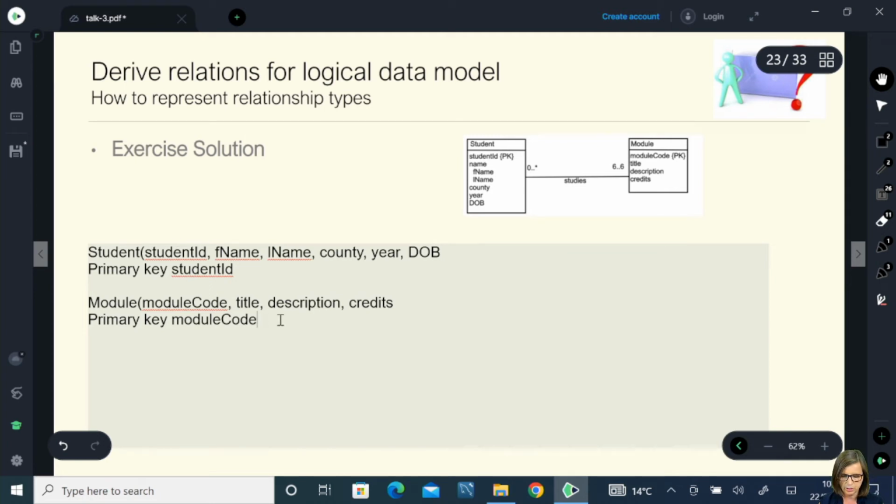So into this new relation, which we call studies, we put the primary keys of the entities involved in the relationship. So we put in student ID and module code. If there were any attributes on the relationship, we put those in as well. And then the primary key: neither on their own would be unique, because a student will study 6 modules, so the student will be in this relation 6 times, and a module could be in that relation 40 times, because 40 students or more could be doing that module. So a combination is unique.